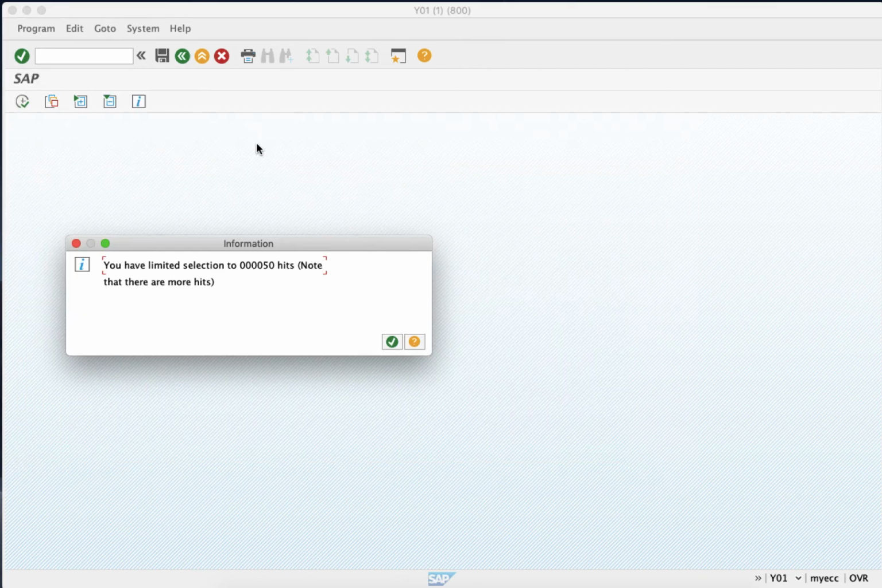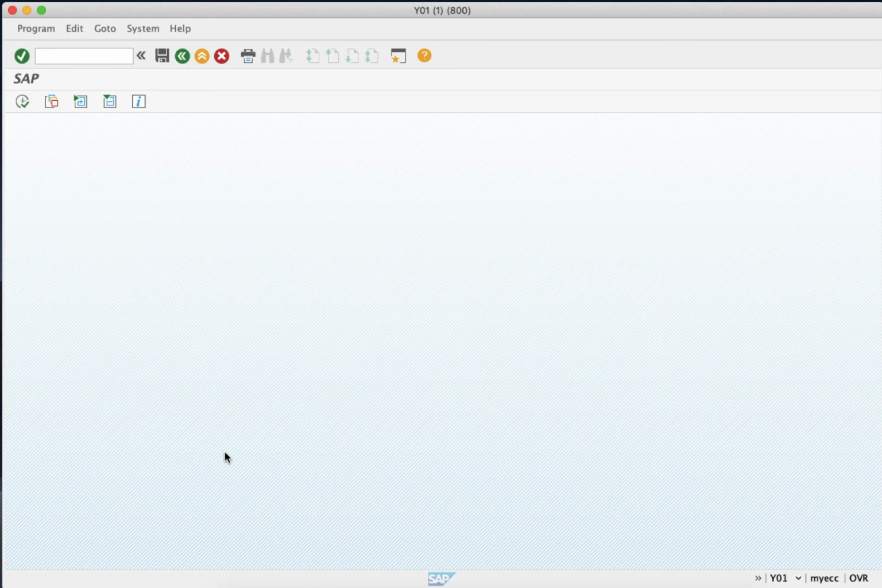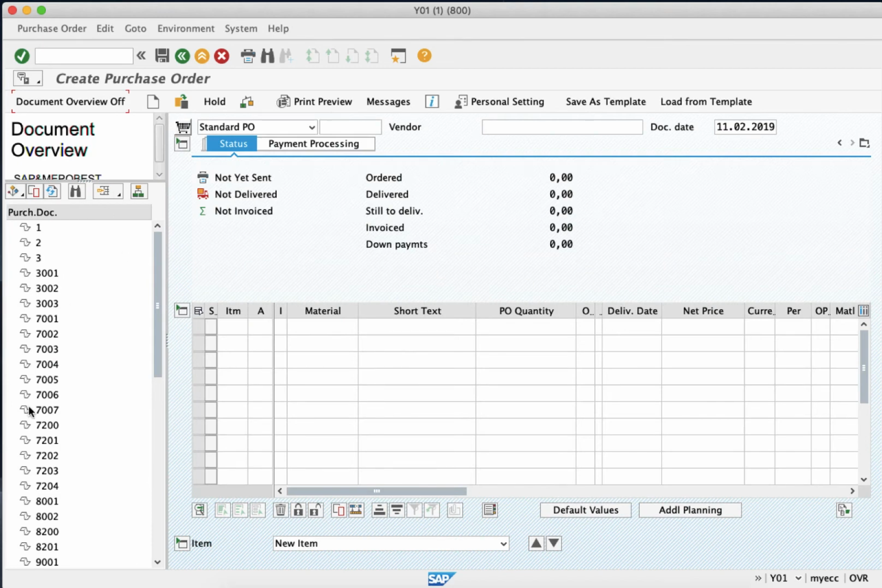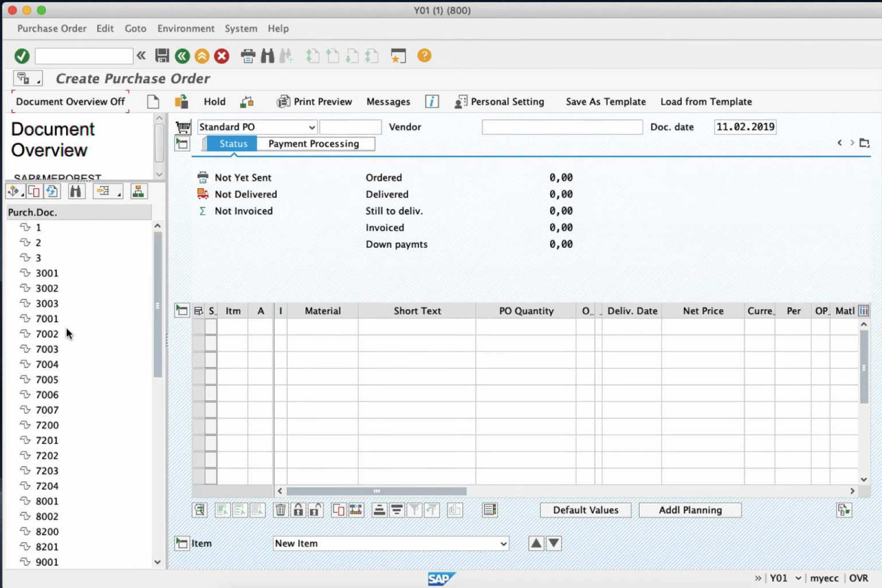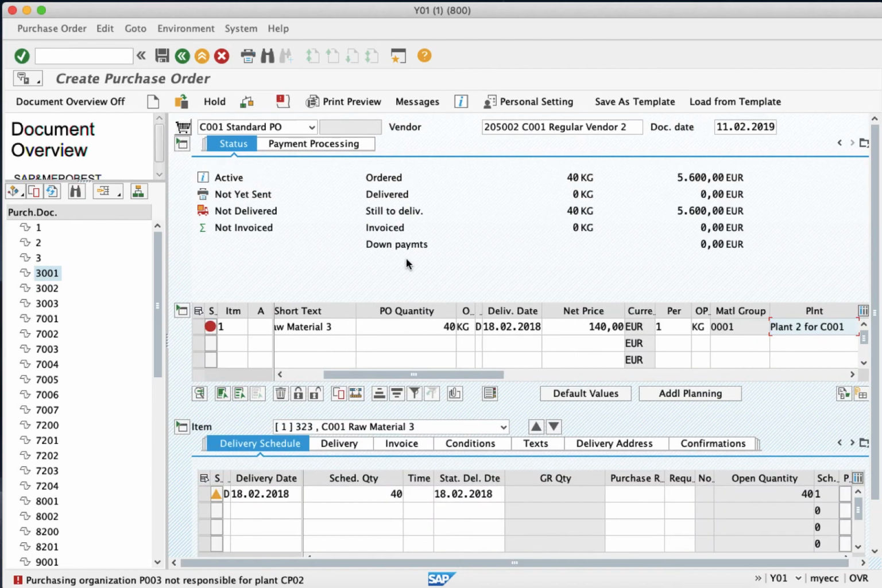So I'm just picking the maximum number of hits as 50. Now here you can see that all the 50 purchase orders are visible here. If in case you would like to adopt any one of them, just hold it and drag it to the shopping cart. You can see here the shopping cart, just put it here. So automatically it will adopt all the details of this particular purchase order.